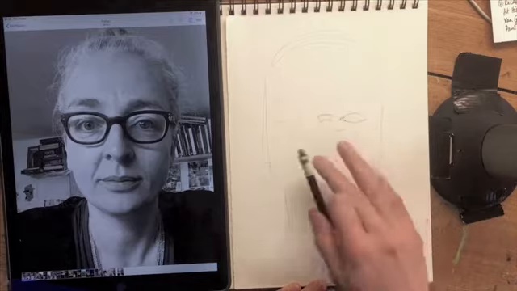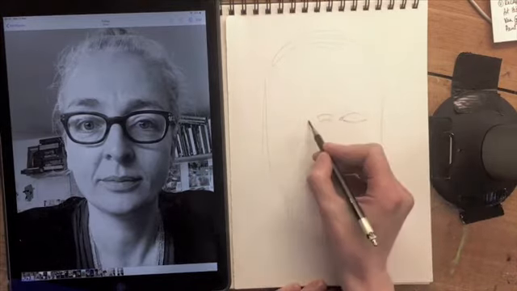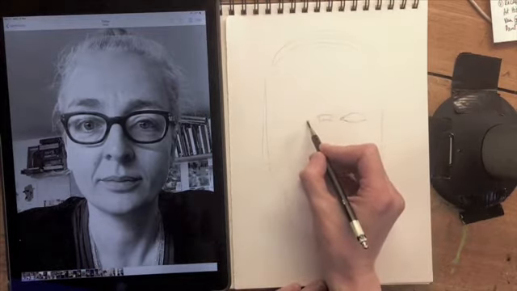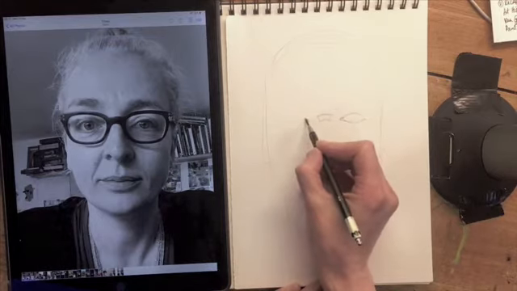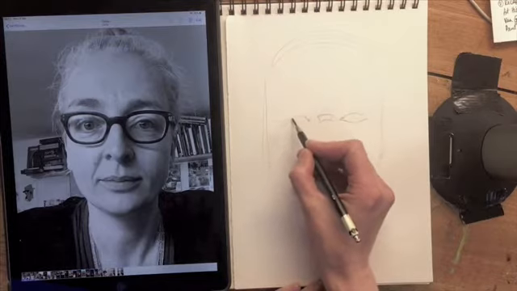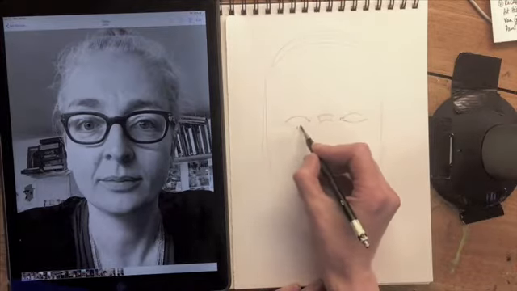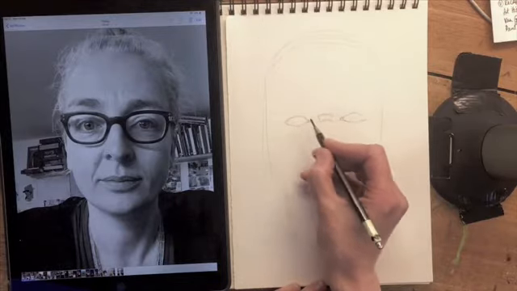One thing to note is that between your two eyes you have a space that is exactly the same as the width of your eye. So if you have your left eye, you have a space in the middle the same width, and then you have your right eye. Here I'm just looking to draw the basic eye shapes that I can see. And as I mentioned a little bit earlier, they don't have to be the same. My two eyes are not the same shape.